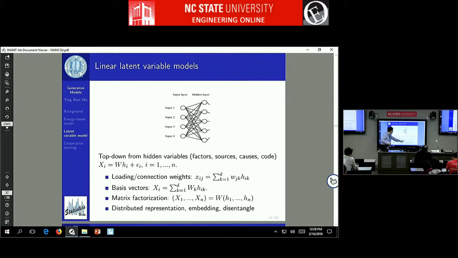And then you can also think of this from the perspective of matrix factorization. So you have n observations, you can factorize them into W and this H. And this view is commonly adopted in recommender systems, and also non-negative matrix factorization. And people often call this type of representation a distributed representation, because this is not one-hot. You are not doing clustering. Rather, you distribute the factors into different dimensions. And it's a dense representation, not sparse. Also people use the words embedding, that is, we embed this vector in this latent space, or disentanglement. That is, the latent factors disentangle the variations of the data.